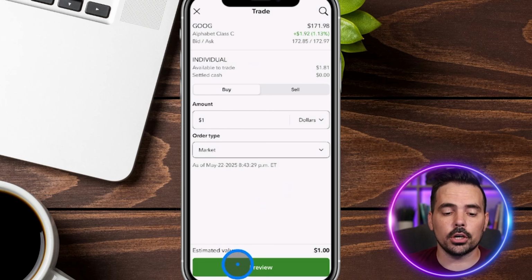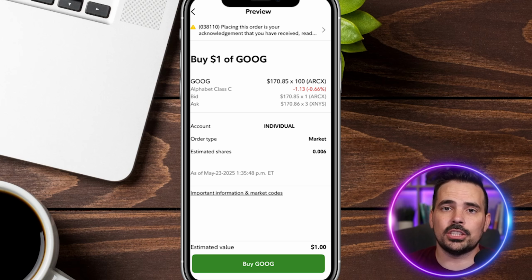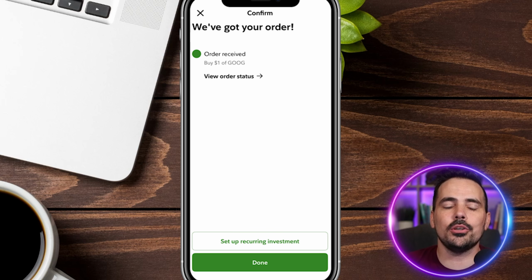Now from here, we're going to want to go to the bottom where it says preview and click on this. And then here on the next screen, this is just going to be confirming everything looks good for you. And if it does, at the very bottom, you can click on the word buy. And just like that, you purchase fractional shares on the Fidelity investing app.